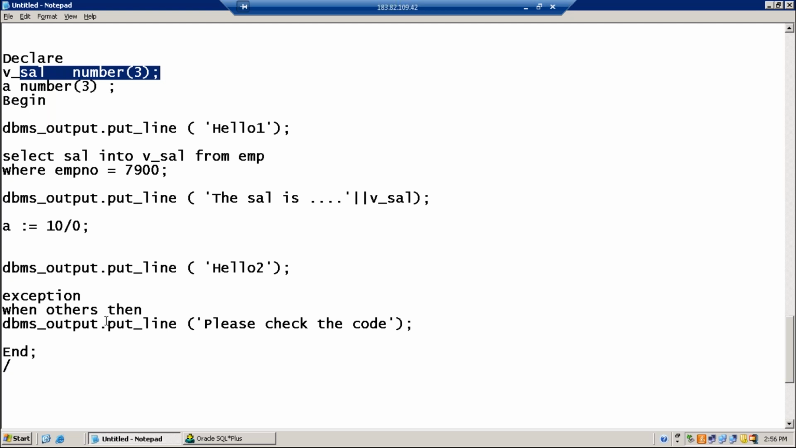Whereas, if you handle individually by writing when no data found, when value error, when zero divide, you get meaningful messages, isn't it? So when others handler, Dilawar, has an advantage and a disadvantage. Advantage: it is guaranteed that the exception is caught and the program will run successfully. Disadvantage: debugging problem. Am I clear, Dilawar? Yeah.